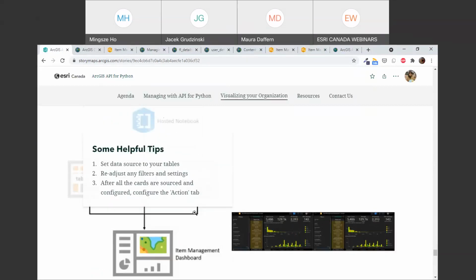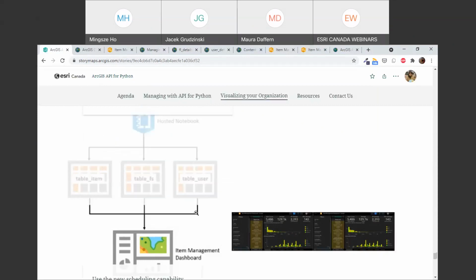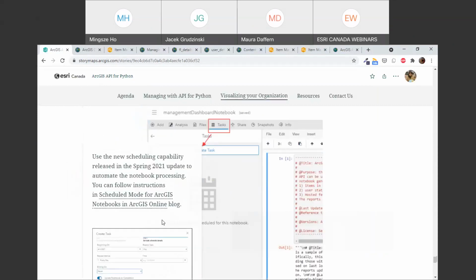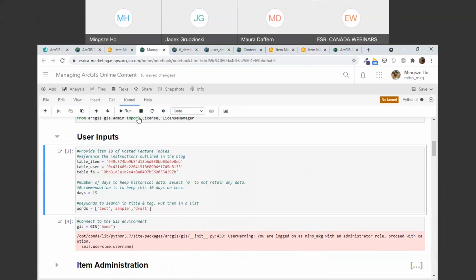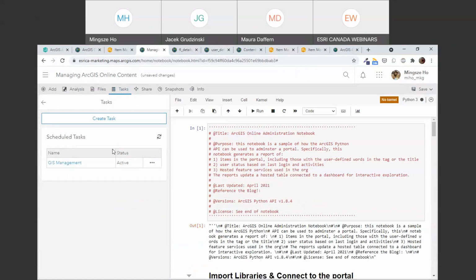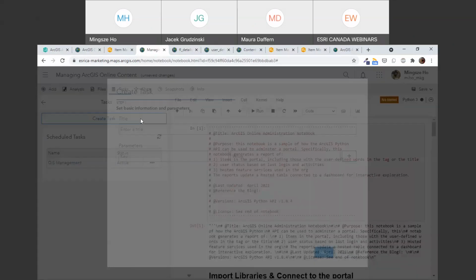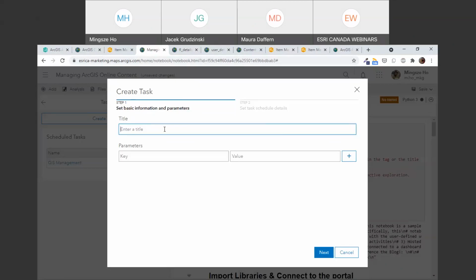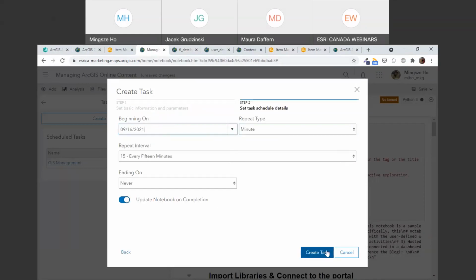So I already went through those helpful tips, and we are nearing the end of our presentation. So I'm going to quickly go through scheduling, because we have all these notebooks. They're updating the information on the dashboard. It's great, but how do I keep it up to date? So going back into my notebook here, I can go to task, and the scheduling task feature has been added this year. I was actually very excited because I love to automate my tasks. So simply go to create task. Let me just say automate, hit next.